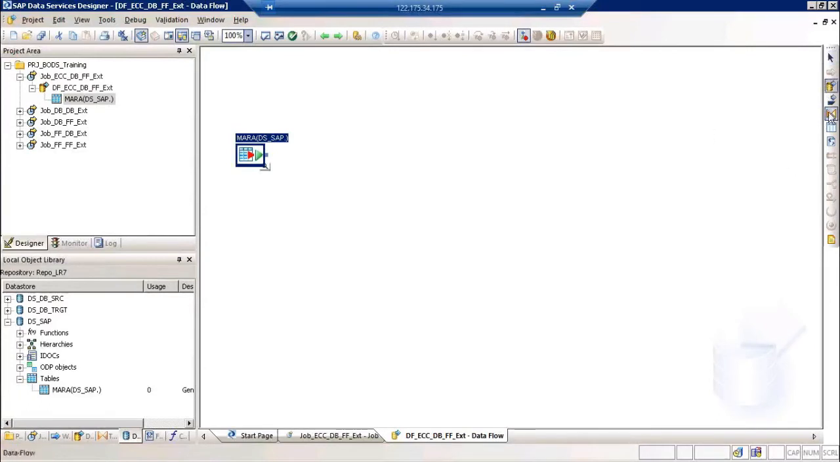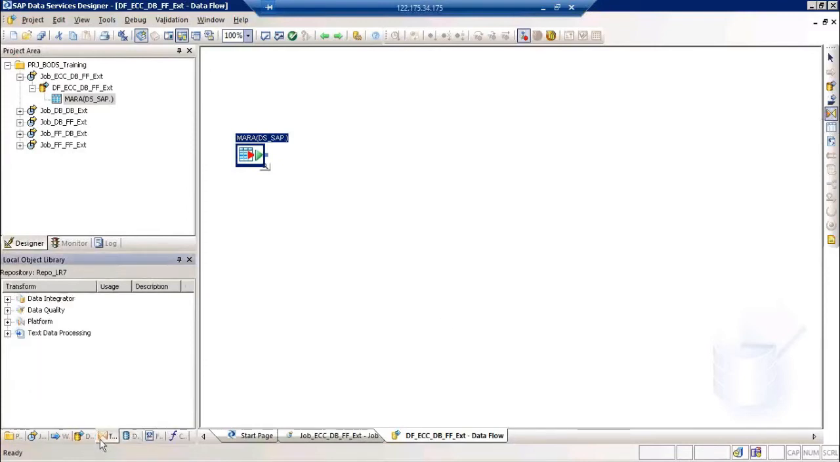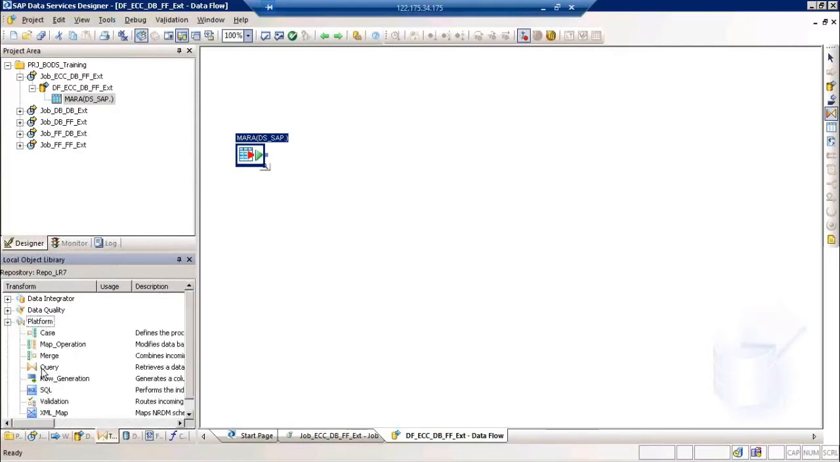The query transformation that you see here on the right hand side tool palette, you can also find as an icon for your transformations, and under your platform transformations. This transformation is used in 99% of projects. If you compare the number of times this platform transformation is used with the other transformations, it is around 80 to 90% more, which is the reason it is kept in the tool palette.